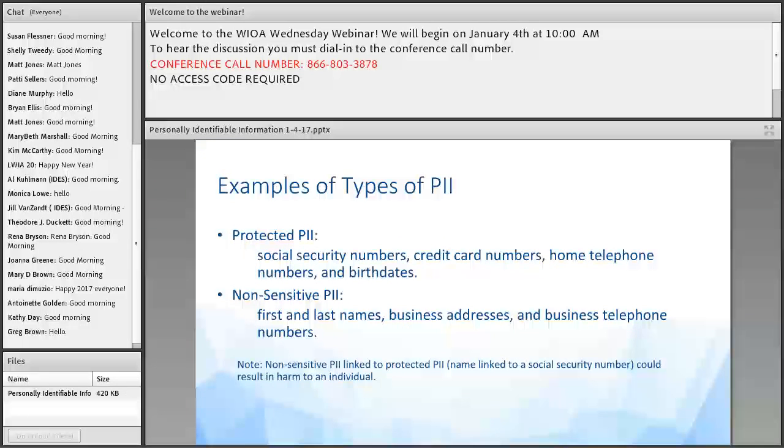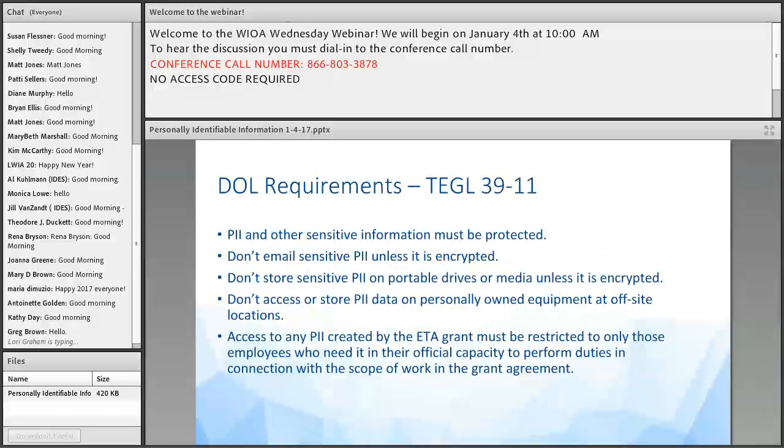Examples of types of PII. For protected PII, that would include Social Security numbers, credit card numbers, home telephone numbers, and birth dates. Non-sensitive PII would include first and last names, business addresses, and business telephone numbers. One thing to keep in mind is that protected PII, or non-sensitive PII linked to protected PII, could result in harm to an individual. A name, for example, linked to a Social Security number or a birth date.